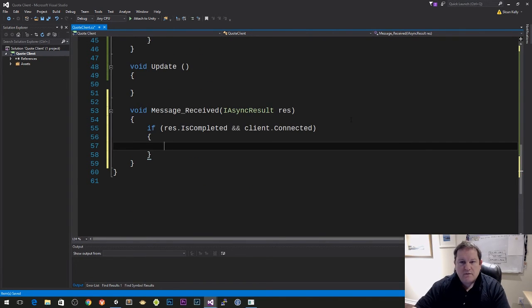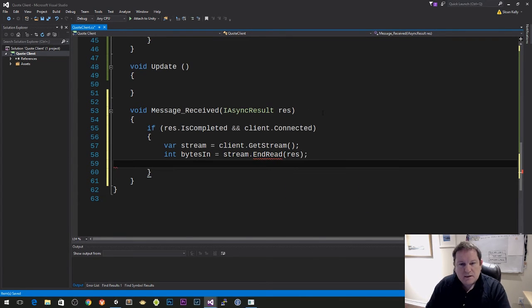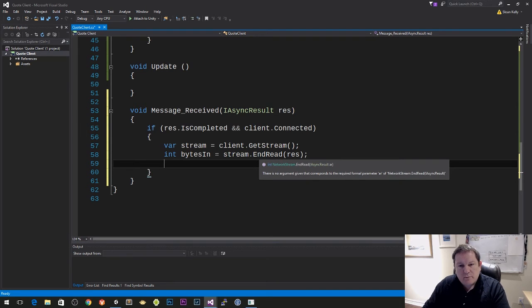I want to then finish off reading that, and when I complete the read, it's going to tell me how many bytes were received. So I want to say int bytes in equals, and then I want to get the stream as well. So var stream equals client.get stream, stream.end read, because we're reading, and I need to pass in the async result, which I have.